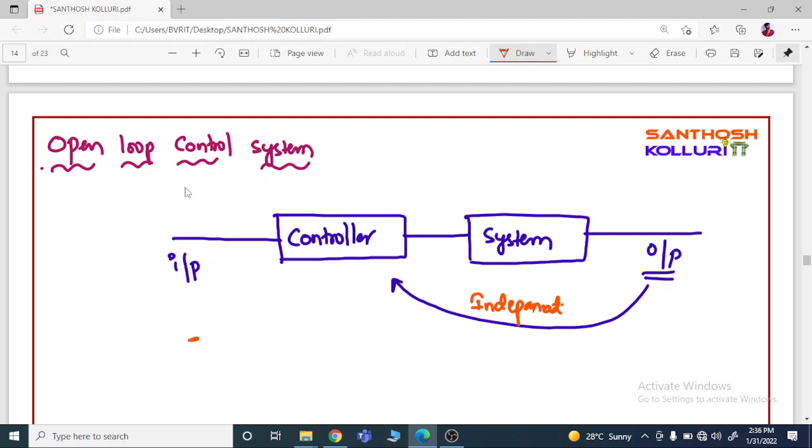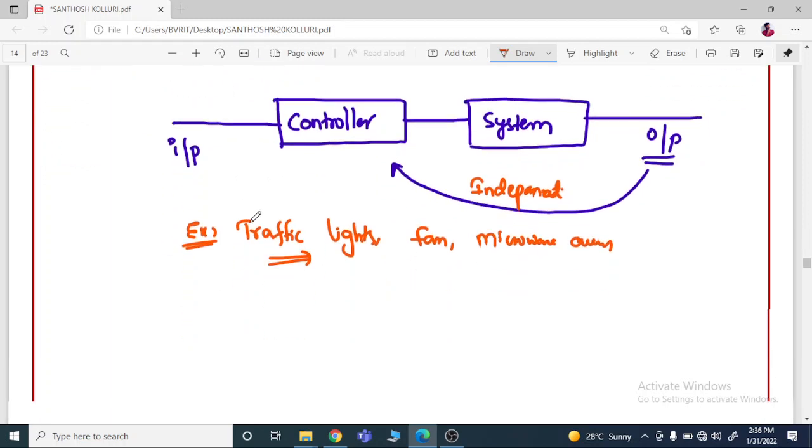Examples of open loop control systems are traffic lights, fan, microwave oven, etc. We will be setting some time limit for the traffic light. So irrespective of the traffic density, the traffic lights will glow. That is, the controller action is independent of its output.